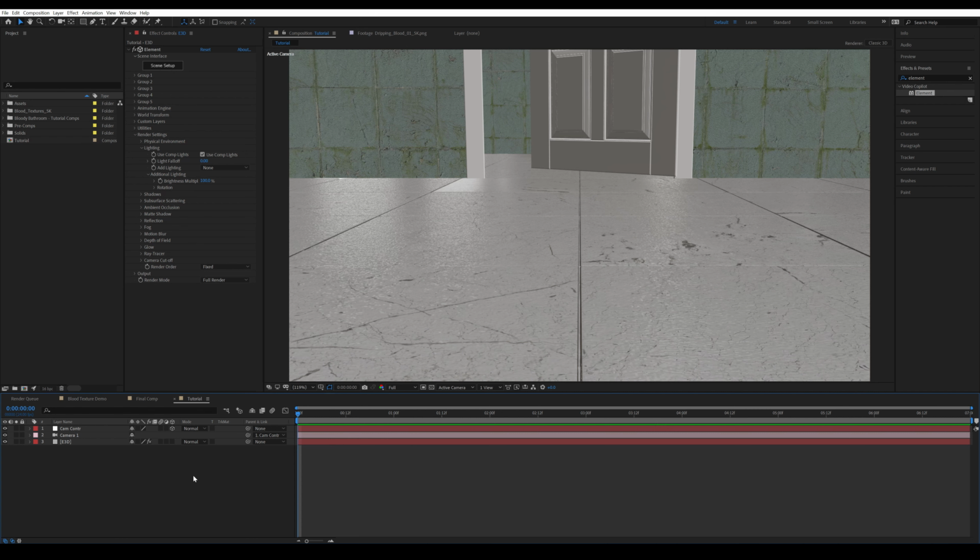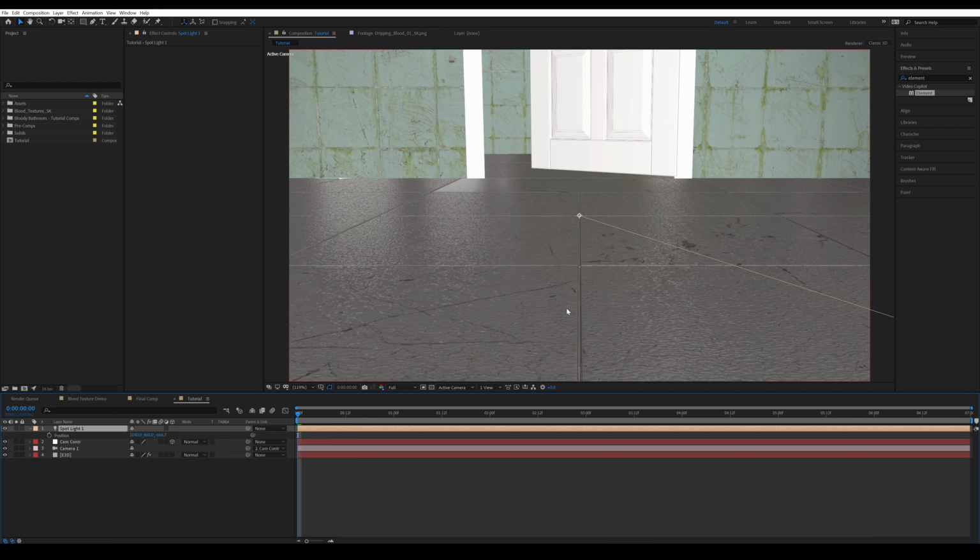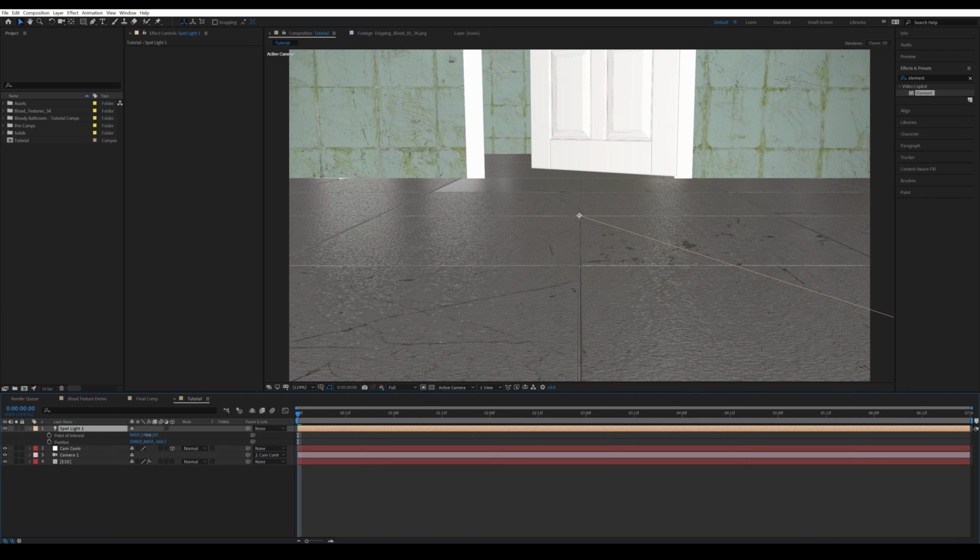So I'm going to create a light by pressing Ctrl, Shift, Alt, and L. Create a spotlight. Have a cone angle of like 90. The cone feather could be 75. If you wanted to cast shadows, then I'm going to press P and A to move it into position.